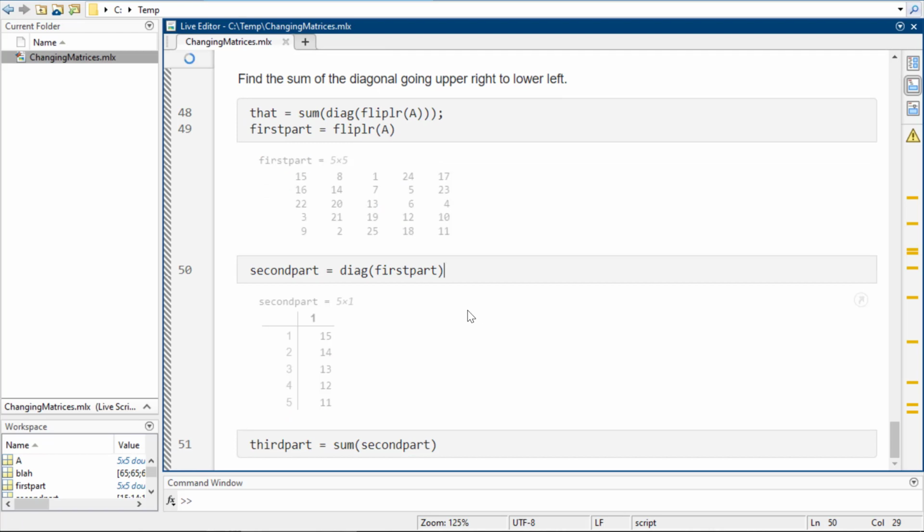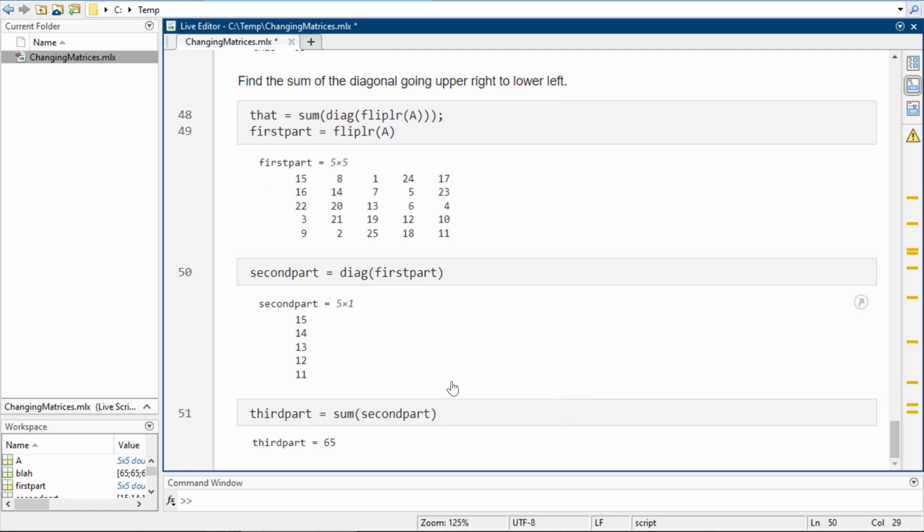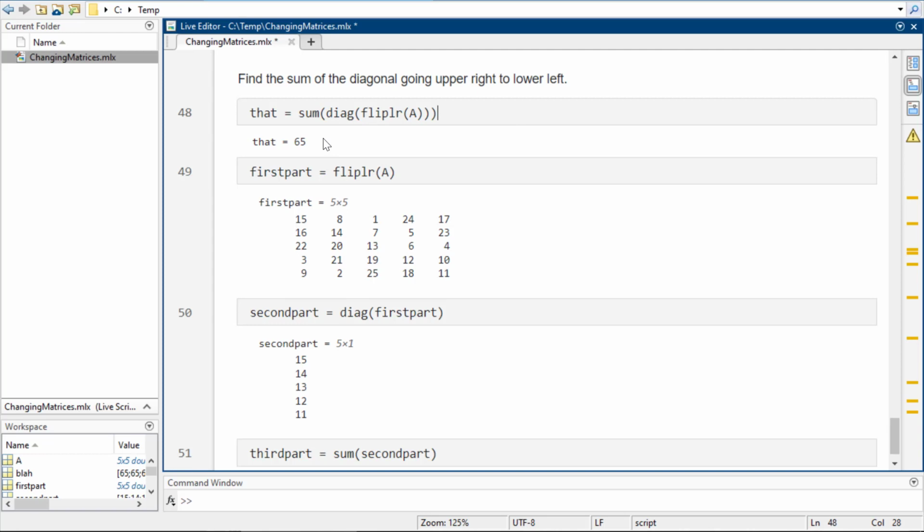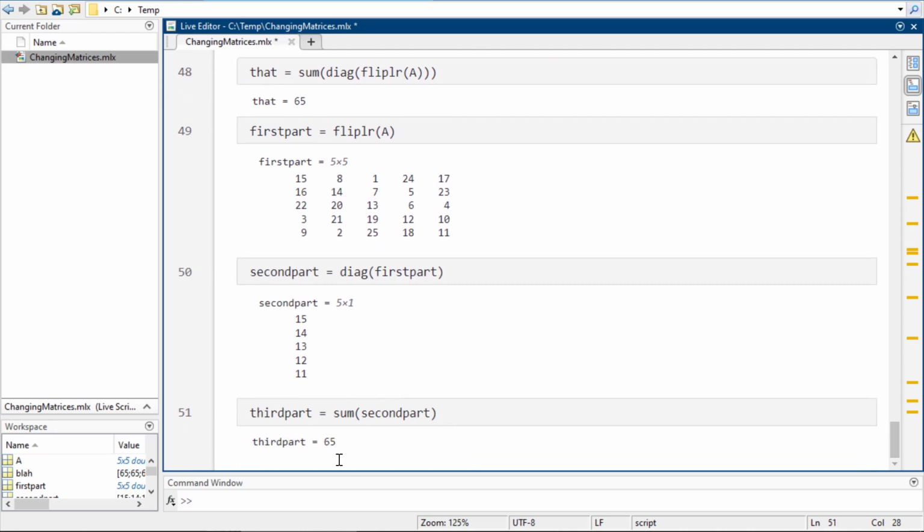What happened here? There we go. So something like that, and you're still getting the same answer. I'm just breaking it out. So this here is going to give me 65 just directly. Or I can flip it, take the diagonal, and then take the sum. So I'm taking 3 steps to do it, but that's okay because maybe I'm more confident in my answer this way and I'm getting the exact same thing.